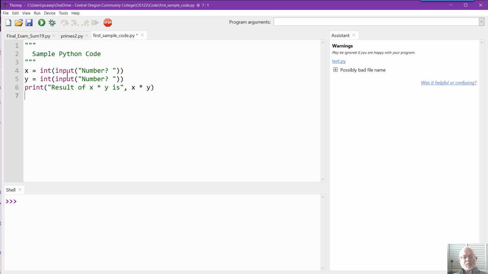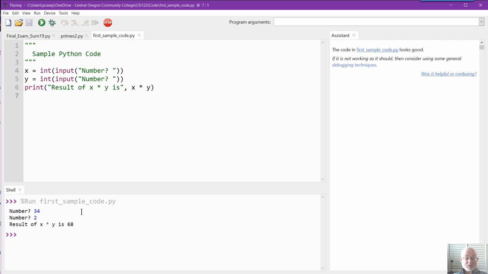So let's see if this works. Now again, I might have an error in this. When I run it, I'll get an error message, but I'm going to go ahead and hit the run button. And it asks me down at the bottom for a number, and I'll just put in some number. And I'll put in another number, and it tells me the result is 68. So I get this very simple input and output.